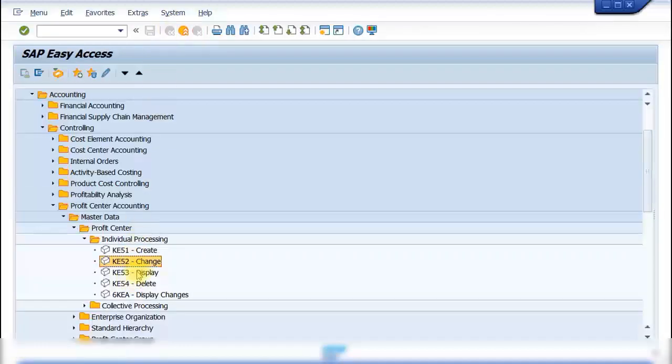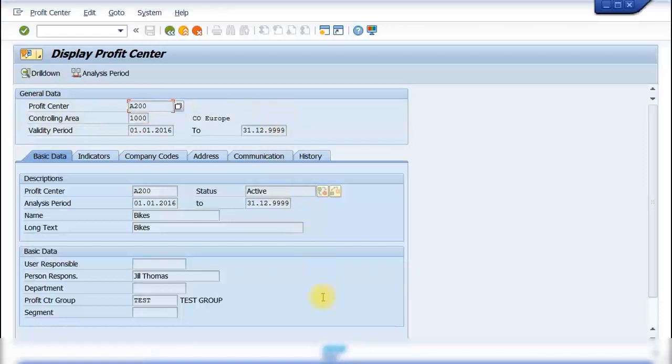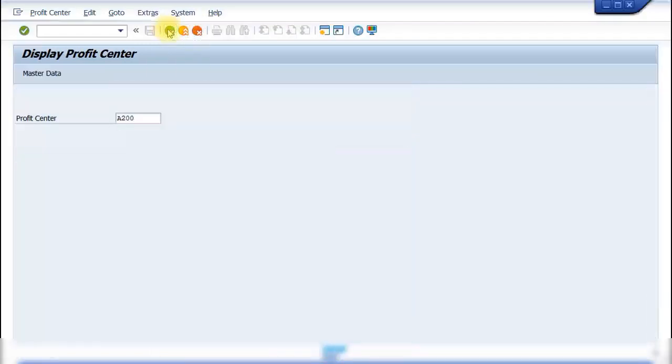You can also display the profit center by going into KE53 transaction code, key in your profit center, press enter, and you can see all the displayed information. Okay, always go back to the main screen.